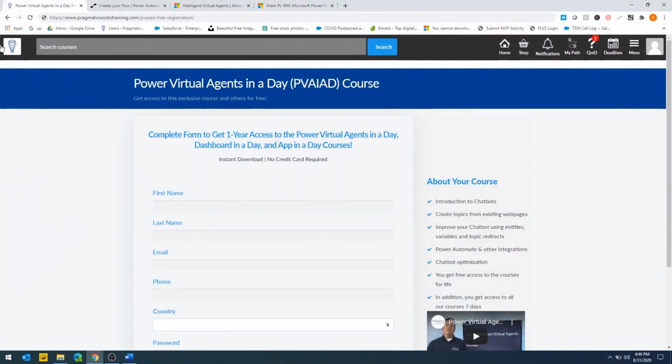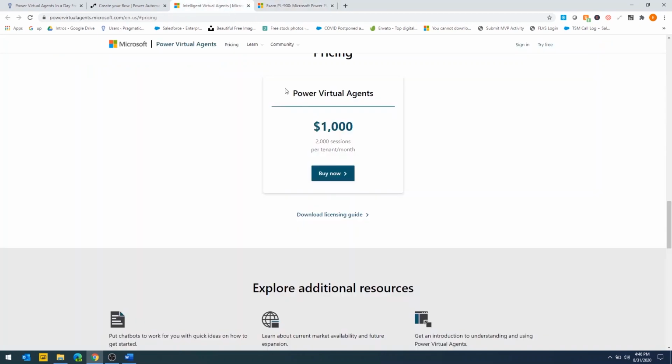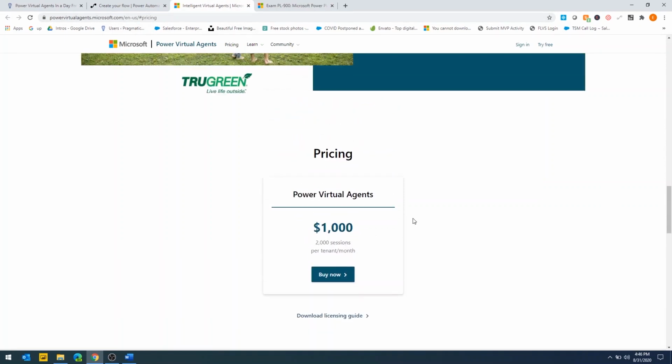So if we're looking at my screen here, you'll see that there is a section here that actually walks you through underneath the pricing section. They're pretty transparent with this. They don't hide pricing from you. But when you're on the Power Virtual Agents website, you'll be able to find the pricing.